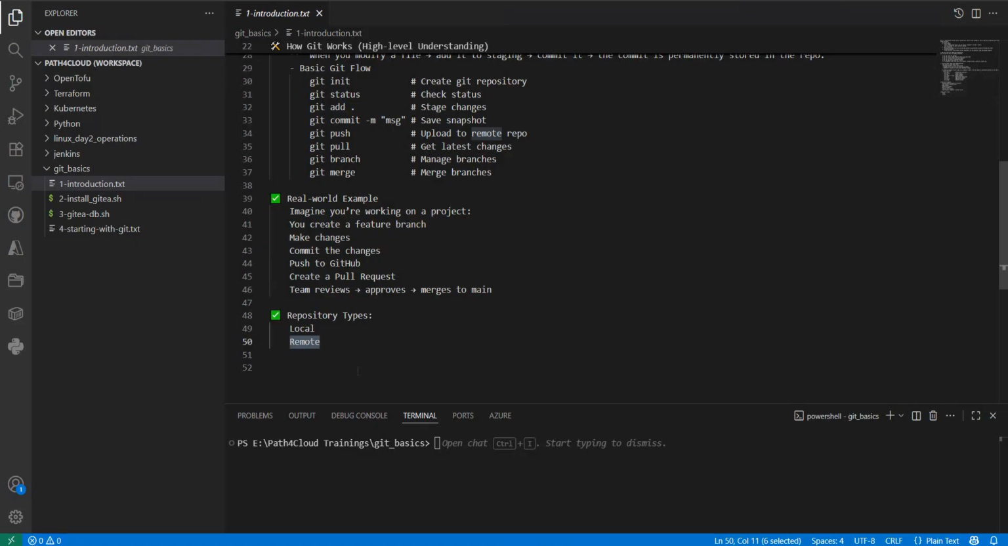So again, why should you learn Git properly? As I mentioned, learning Git properly will make you faster, more confident, more professional. Whether you are a developer or a DevOps engineer, Git as of today is a must skill anybody should have.